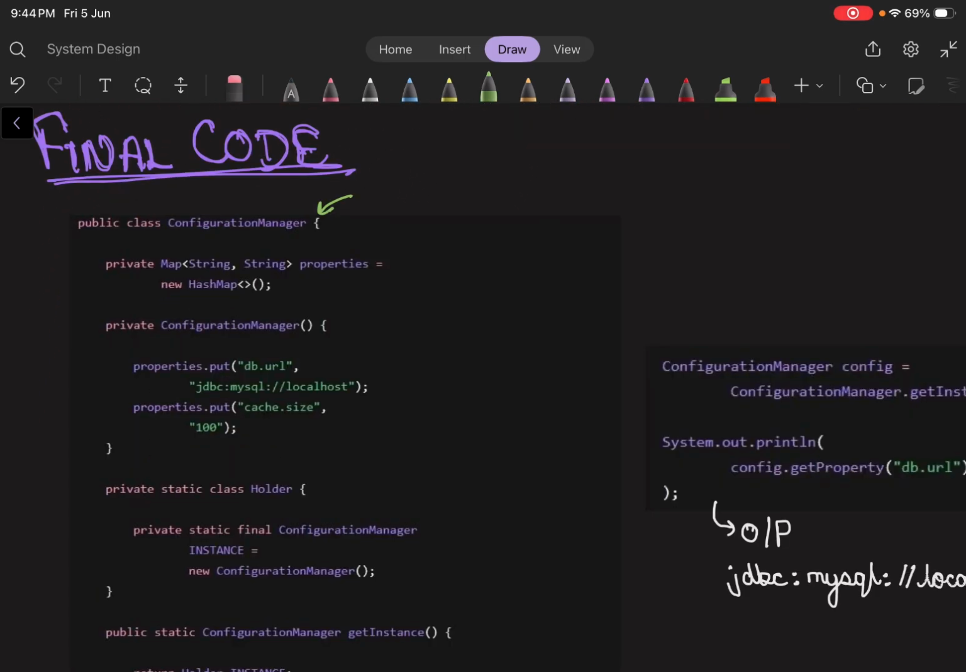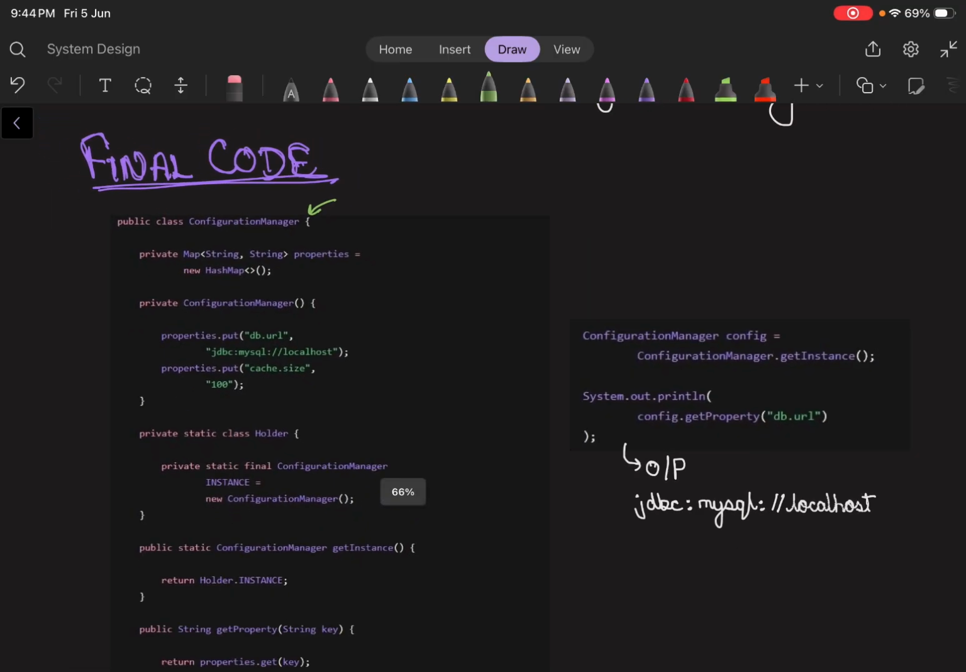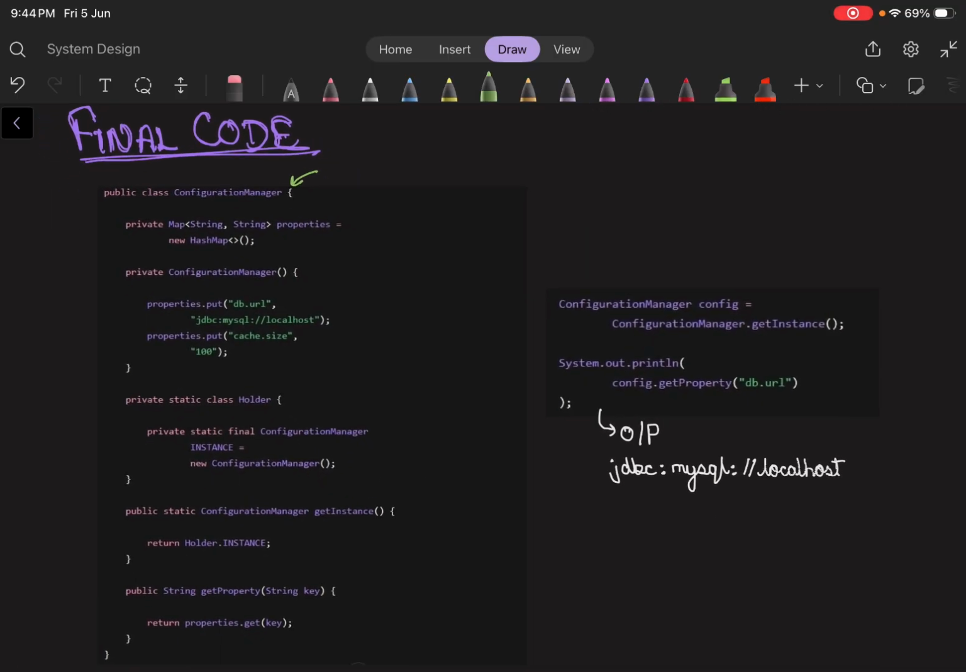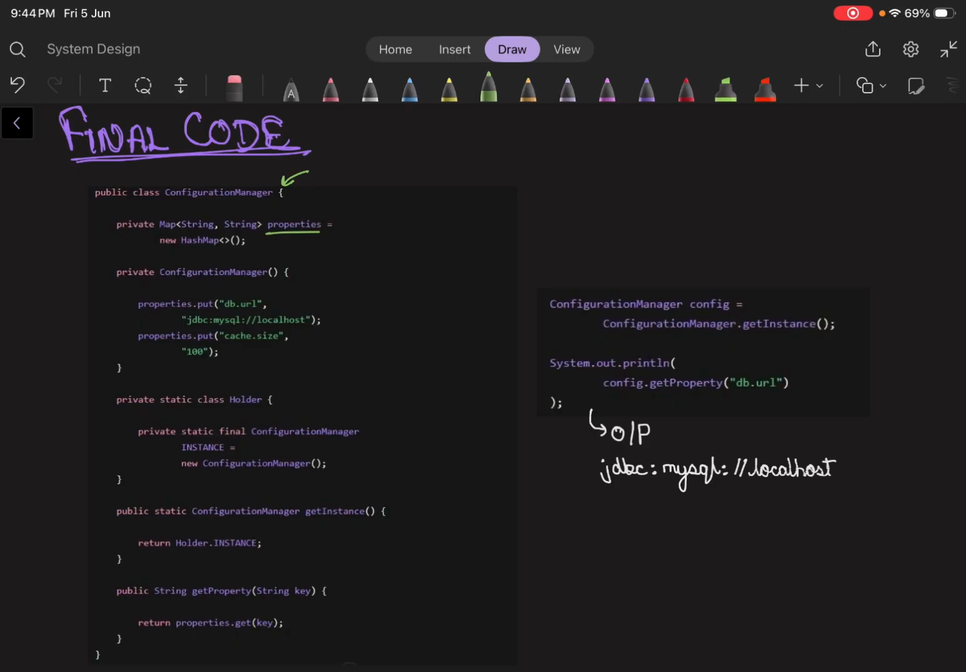Okay, so let's see the final code, the real world code that is being used. This is the ConfigurationManager that we talked about in the beginning. It can be used inside each and every class, and every user will have the ConfigurationManager in order to read some of the properties. Inside this I have used properties, which is private. This is the HashMap. This is the private constructor. Again, the reason is I don't want any external user to create multiple objects. That's why I have made the ConfigurationManager constructor private.